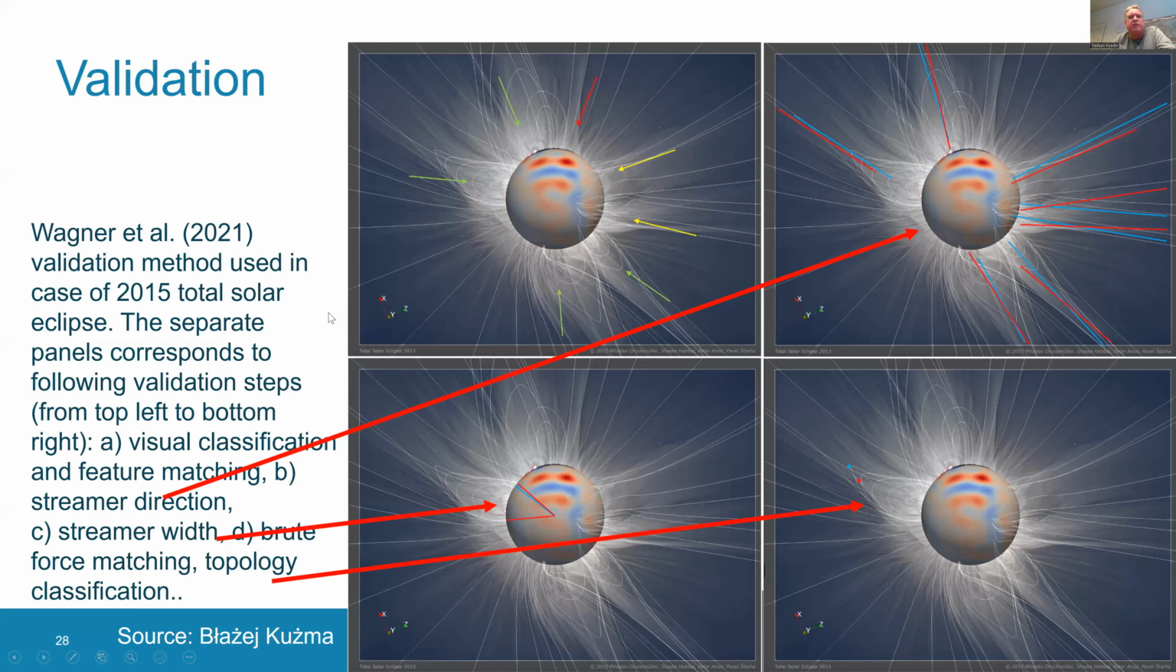So here you see part of the validation. We, of course, have the visual validation, but we also measure the orientation of the streamers. We compare to white light images of total solar eclipses to see that the streamers fit with what we see actually in the corona. But we can also compare the width of the streamers to these white light images, and we can also do topological measurements and kind of quantify how good we fit the white light images. This is a method that is proposed by Wagner et al. as a procedure to kind of validate the corona model, and we are doing that now, and the paper will be submitted this week.